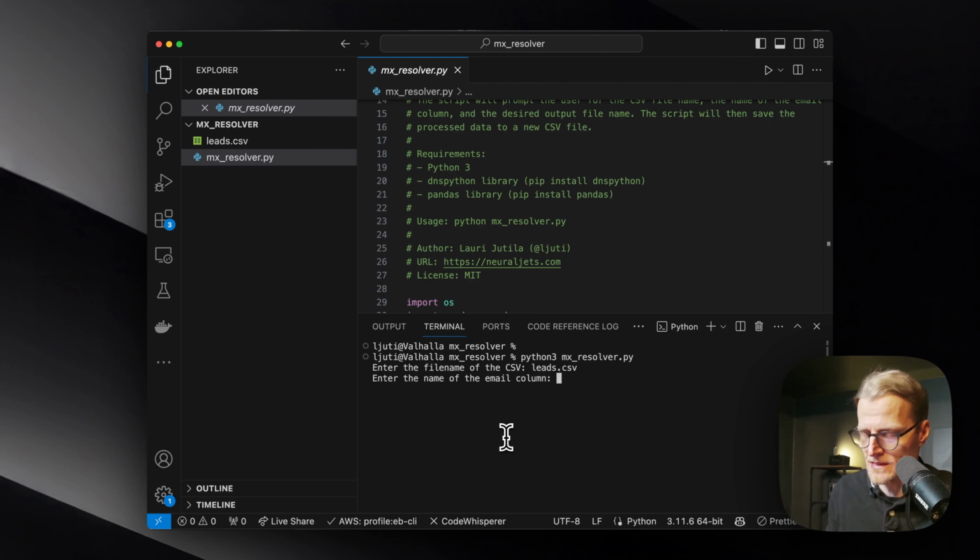And I think this is case sensitive, so if you've not gotten the leads from ListKit, and maybe you have your own set of leads in CSV, make sure that you get the column name exactly right. And then the desired output file name, so let's say that's enrich.csv.